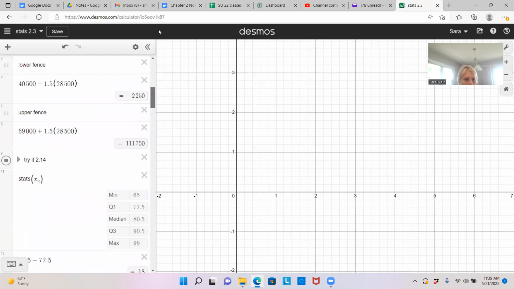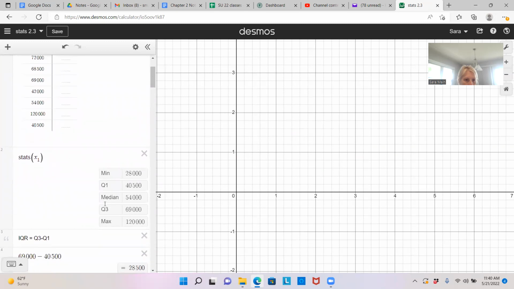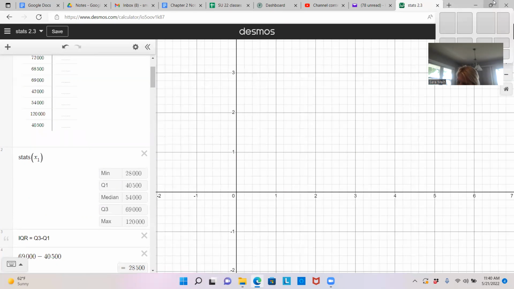Okay. So right now for this first example, we just need the min, the Q1, the median, the Q3, and the max. So I'm just going to write on my paper the Q1 is equal to 40,500. The median is equal to 54,000, and the Q3 is equal to 69,000.